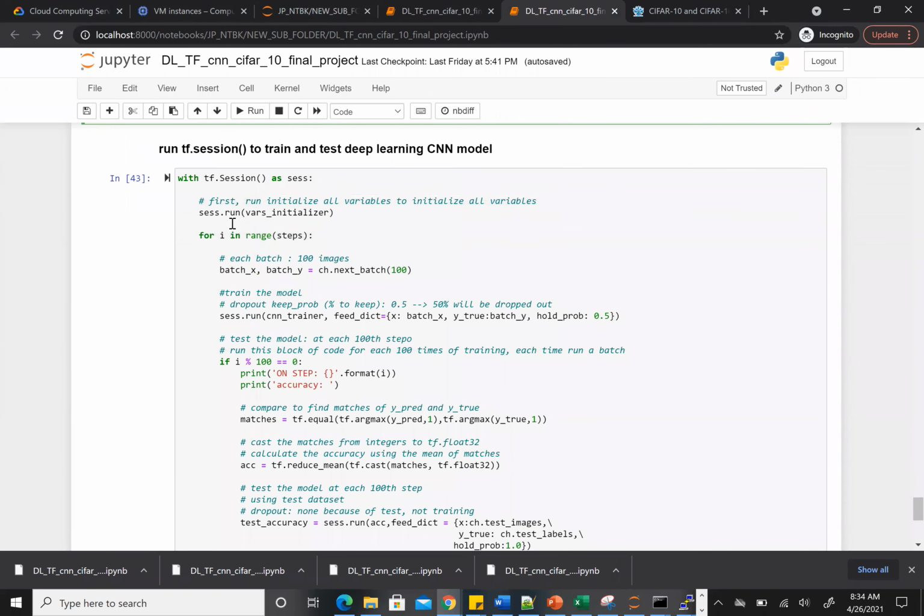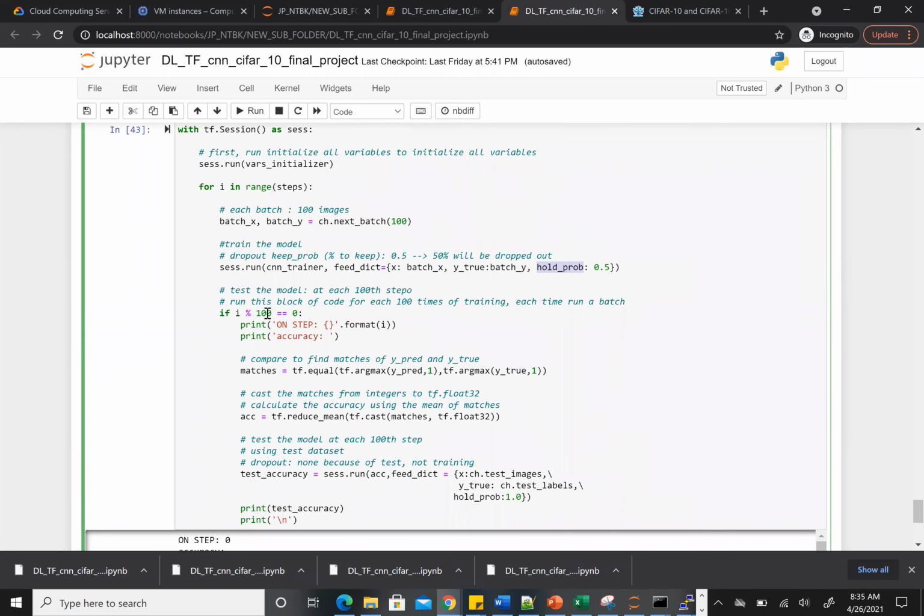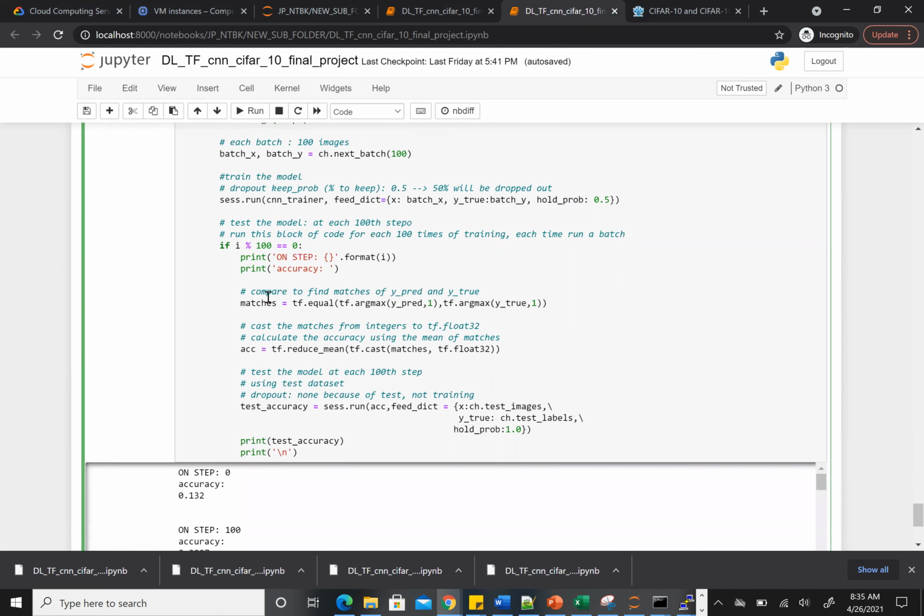For the first step, when it is running, we run the sess.run and train the model. Here the input X will be nothing but our image data, and Y true will be our image labels, which are one hot encoded, and the hold probability in the dropout layer after the final connected layer will be 0.5. For every 100 images, we are printing the data. So we use a loop, if i mod 100 equal to 0, and we print the accuracy at which step. So how do we do this?